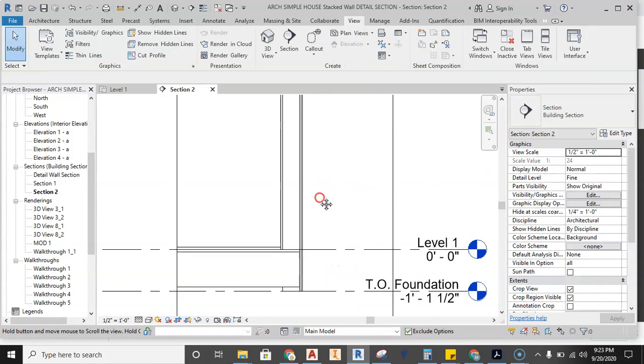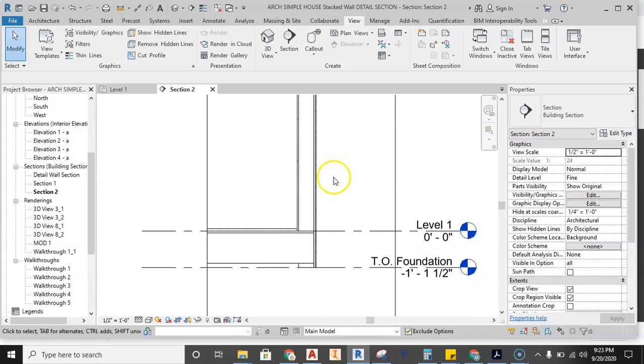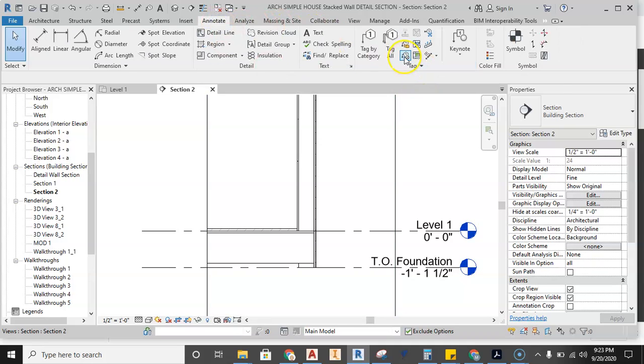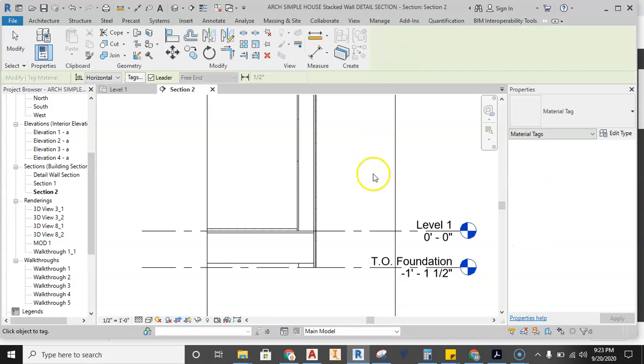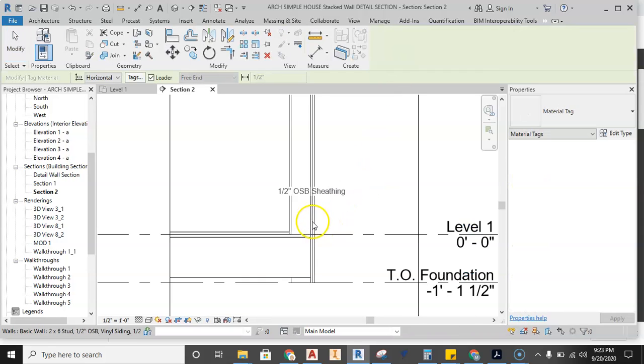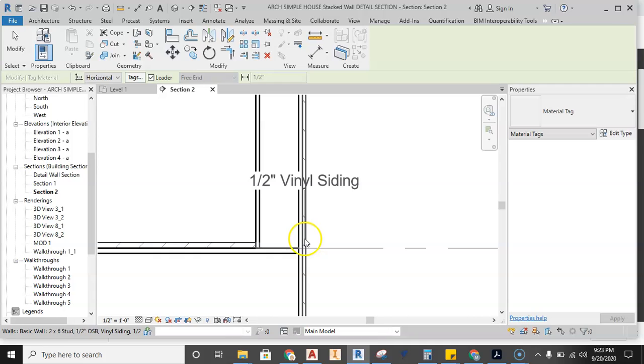So what I should be able to do right now is start tagging this wall pretty simply. I'm going to find that material tag, which is going to be underneath the annotation tab. Come over here and grab the material tag button. And this is also in an earlier video, but we'll run through this again quickly because it is important. So I'll mouse over that vinyl siding.